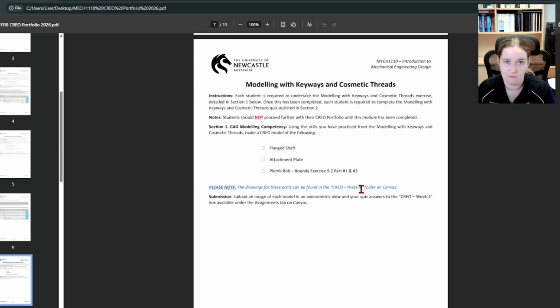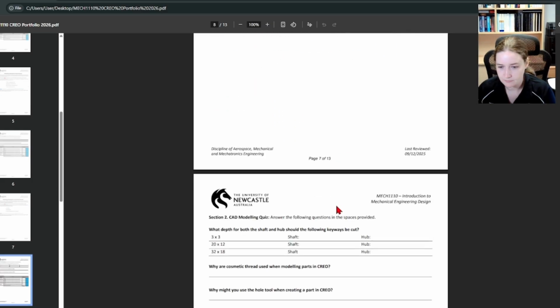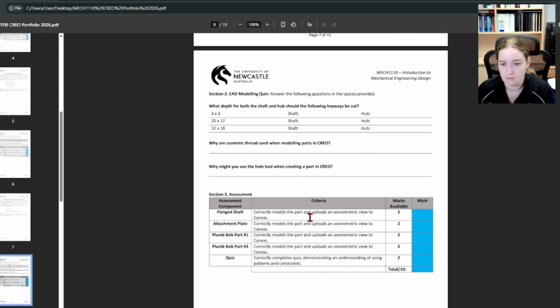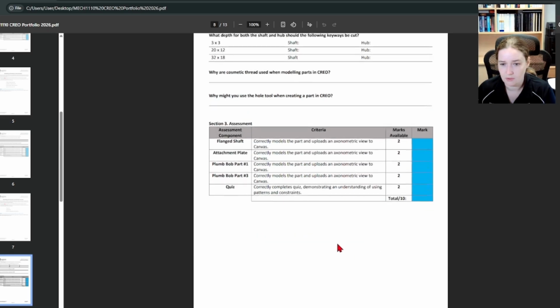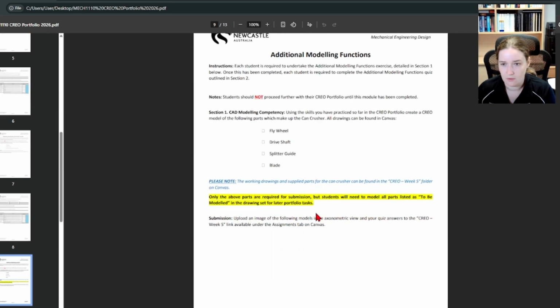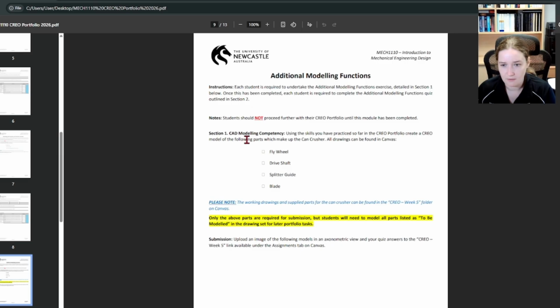But the files and a copy of that table will be uploaded so that you won't have to go looking for it. It should all be there ready to go. And then you've got the quiz again and the marking criteria. So, okay, this is the week 5 task.